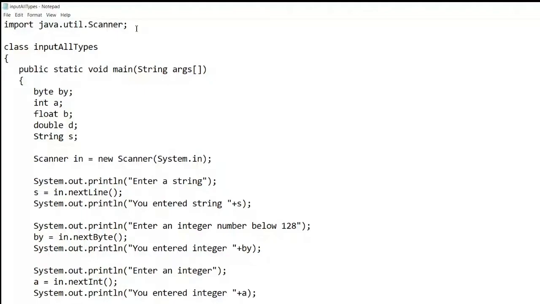So in this way it is possible. Here I am directly assigning the literal. If I do not want to assign directly and want user input instead, I will define it and create a Scanner class object: Scanner in equals to this one.